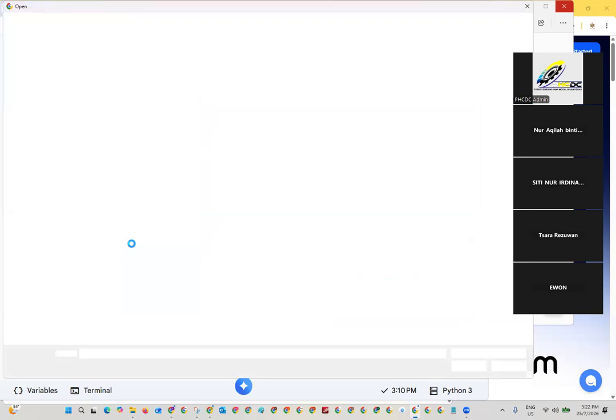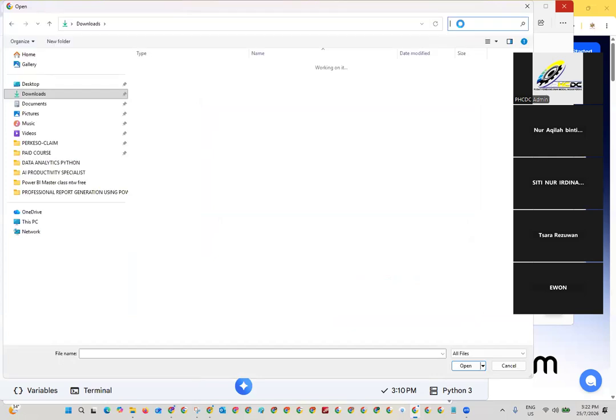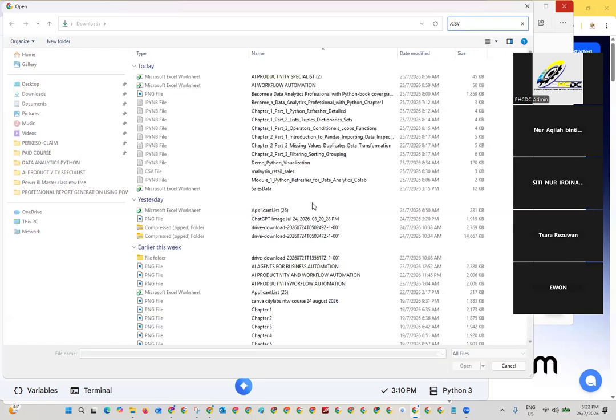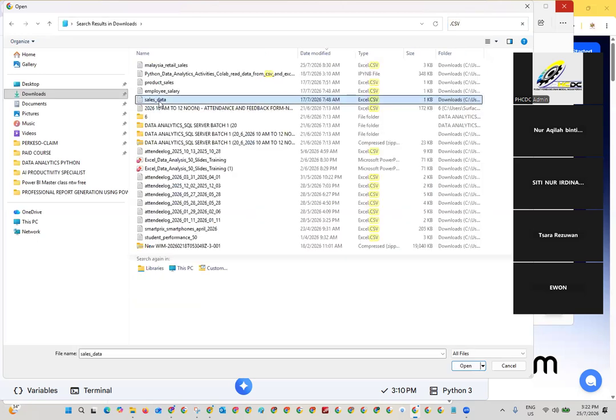For example, let me go to downloads and then start searching for a .csv file. These are the comma separated value files. Okay, please wait, let it load. Search. These are the comma separated value files. Okay, so let me open this file. This is a CSV file, sales data.